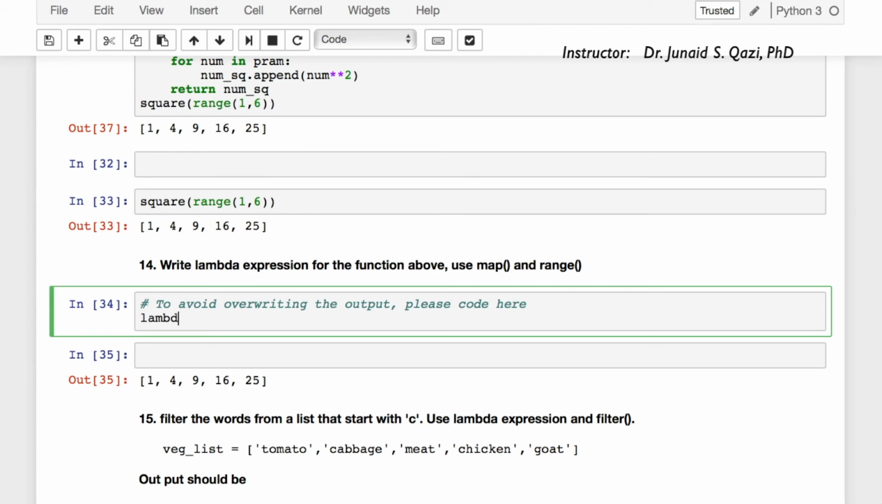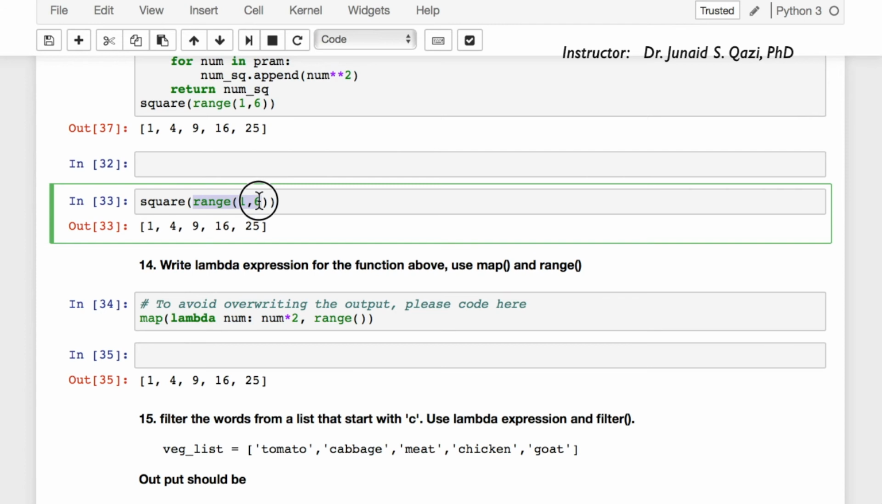Lambda num, what we want, num square. Okay, let's pass into map, and we know map needs two arguments, and the second argument here is range, because this is our second argument.